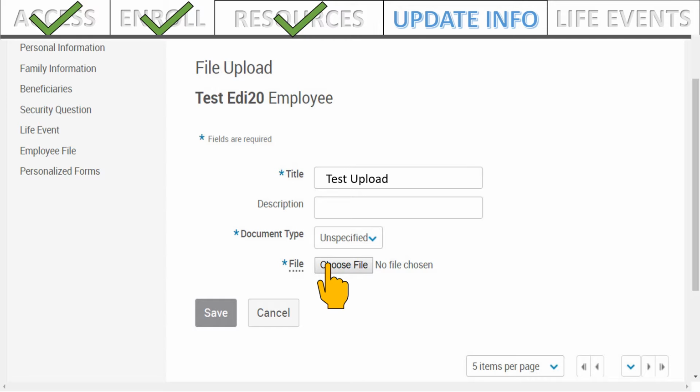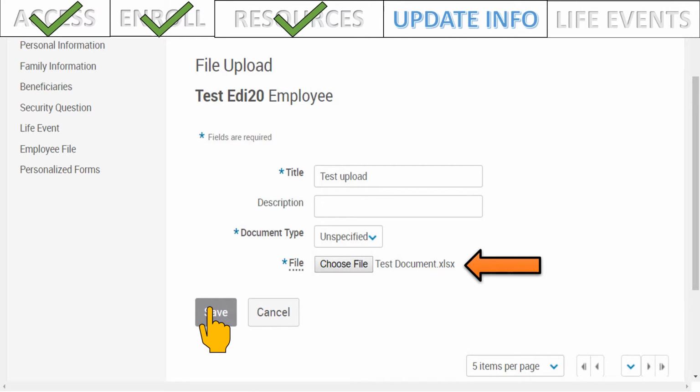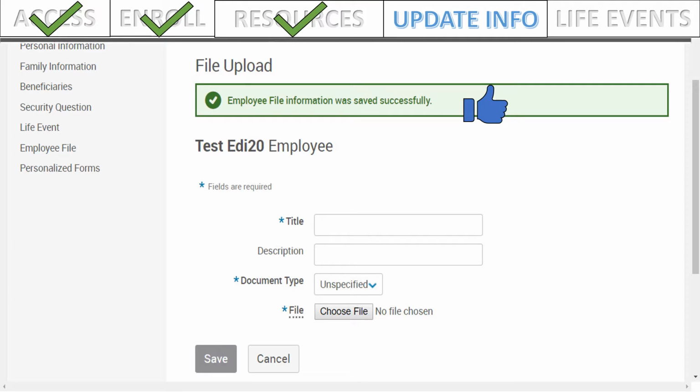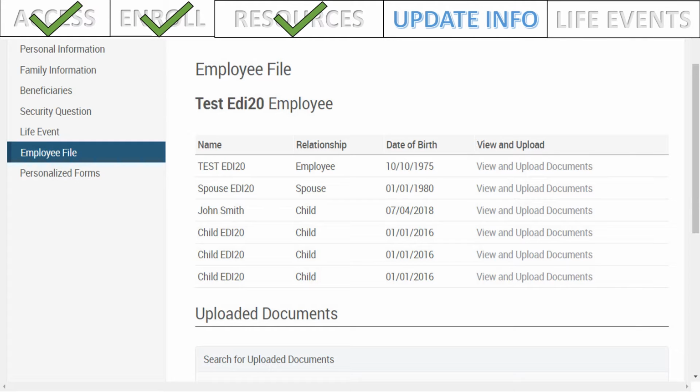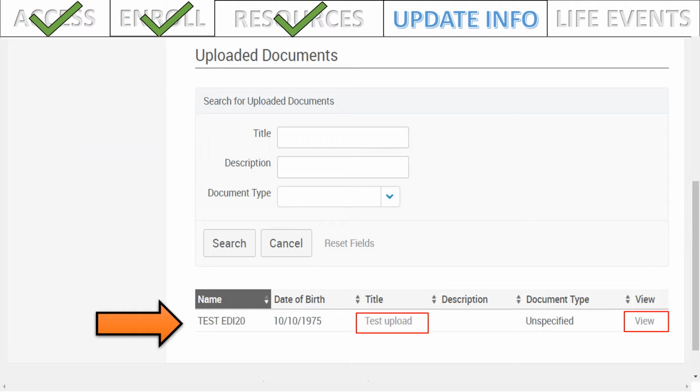I'm going to title this document Test Upload and select Choose File. The file has been uploaded. I select Save, and it shows that it has been saved successfully. It now appears below. And if I close out of this page and go back in and scroll down, there's your confirmation that it has been successfully uploaded to HR.